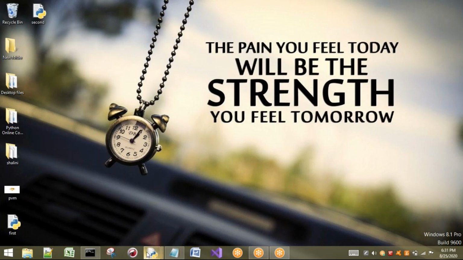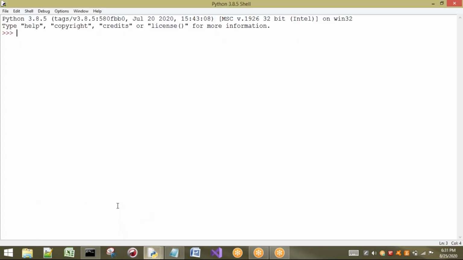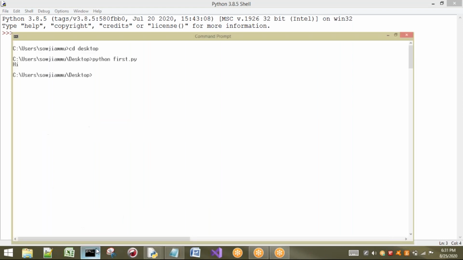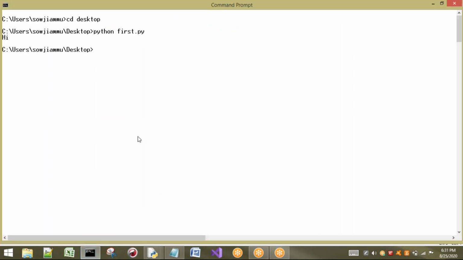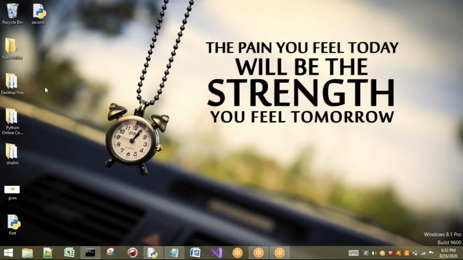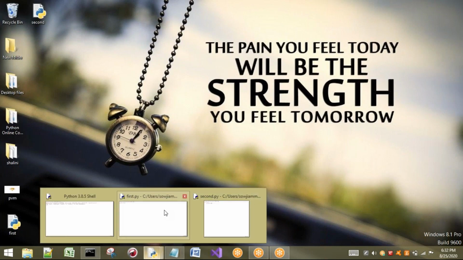So after compilation, what happens? Let us see. Till now I have not yet compiled or executed second.py. So python second.py. See what happens. Is there any output? Nothing is there because I have to call that function. I just wanted to show you what happens till now. Now see, is there any .pyc file created here? Nothing is created.